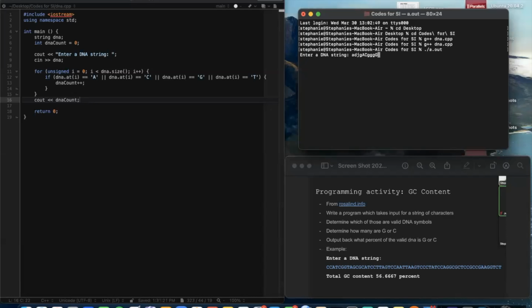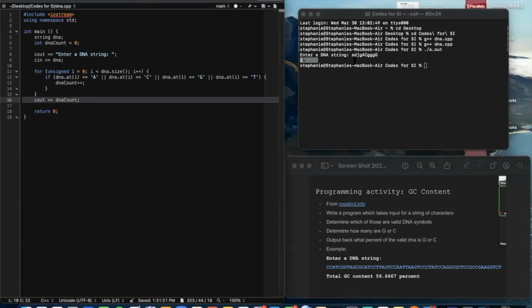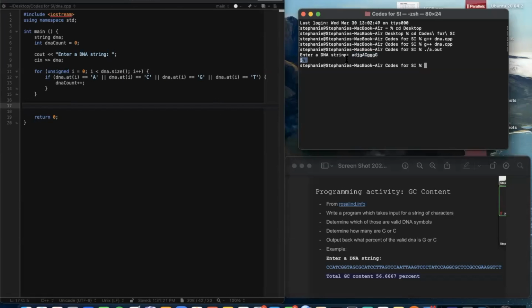All right, so we have A, C, and G, so we should expect a 3. And we get a 3. So that means our loop worked. It looked at every single one of these characters, determined if it's a capital A, or a capital C, or a capital G, or a capital T. If so, it incremented the count, and if not, it did nothing. So that is perfect. Why is there a percent after the 3?